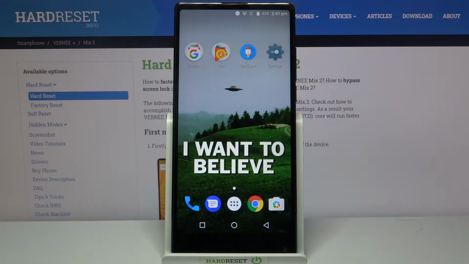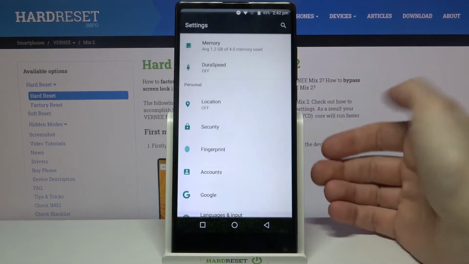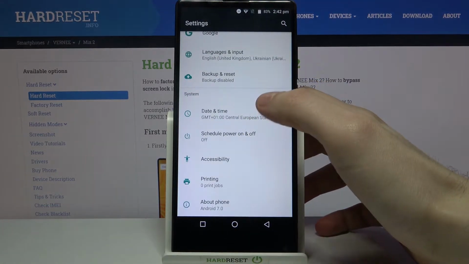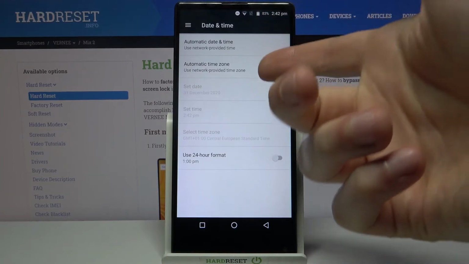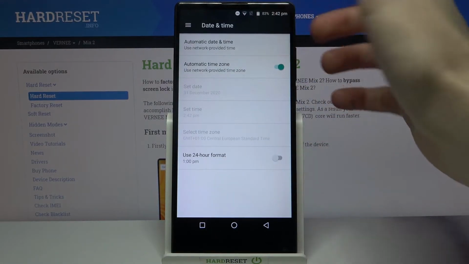Here I have Vernee Mix tool, and today I'm going to show you how to change date and time settings on this device. So firstly you have to open settings, then you have to enter date and time section.